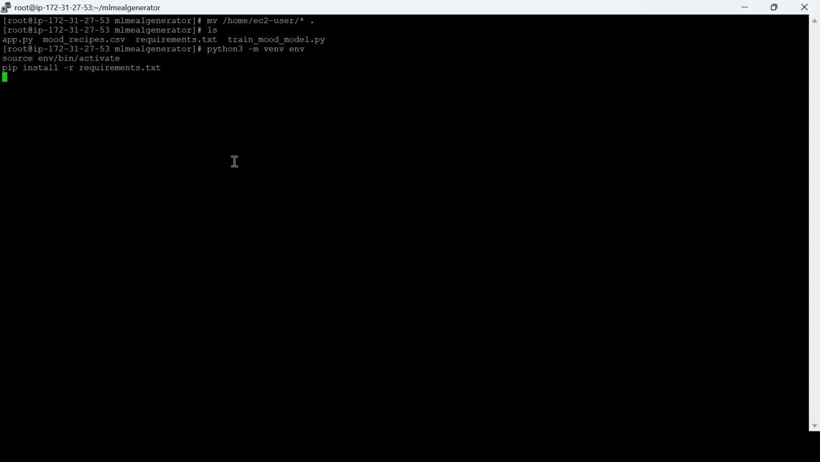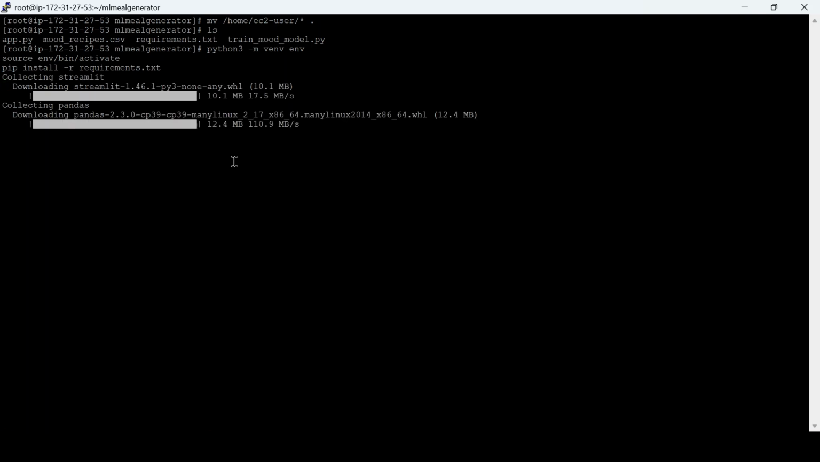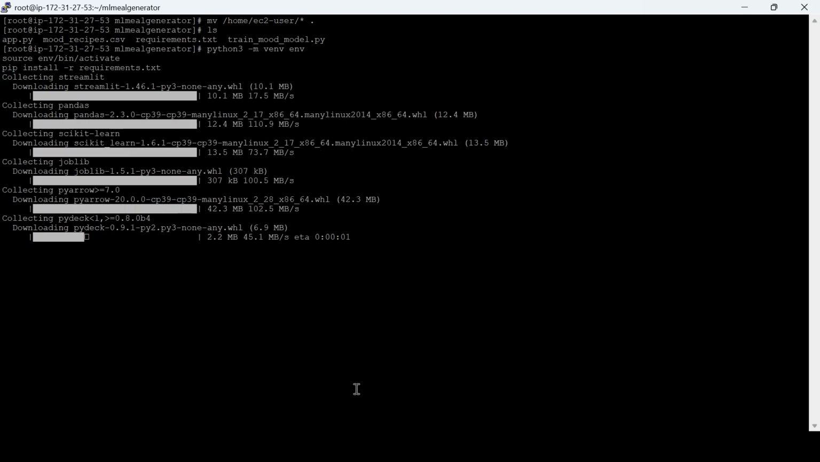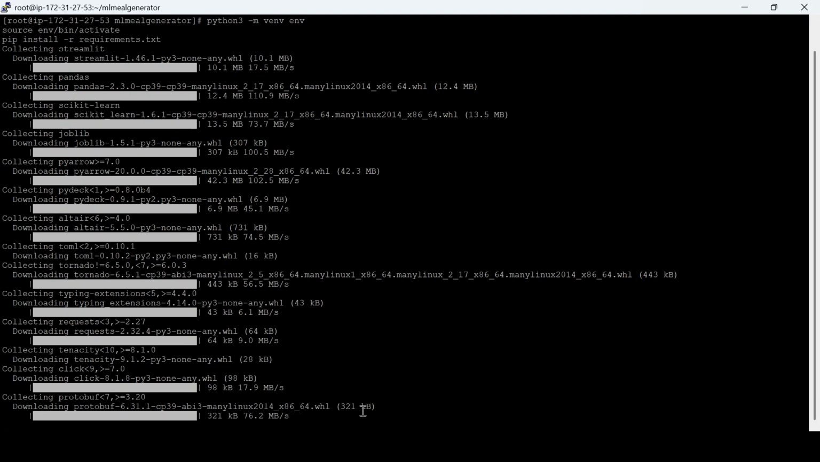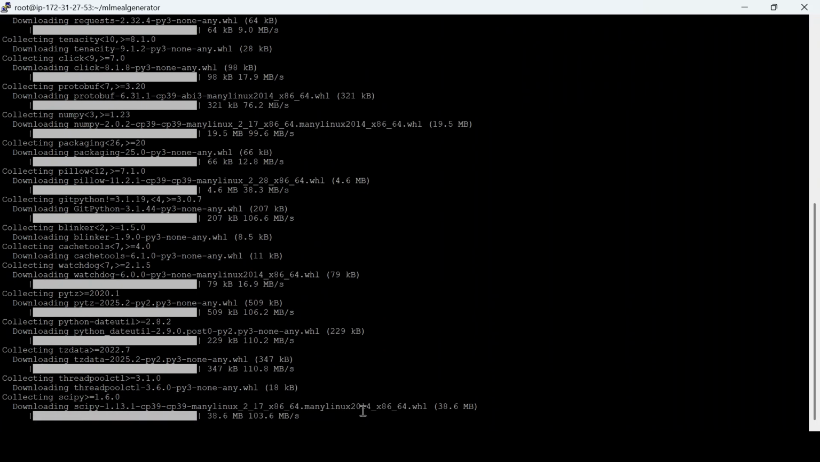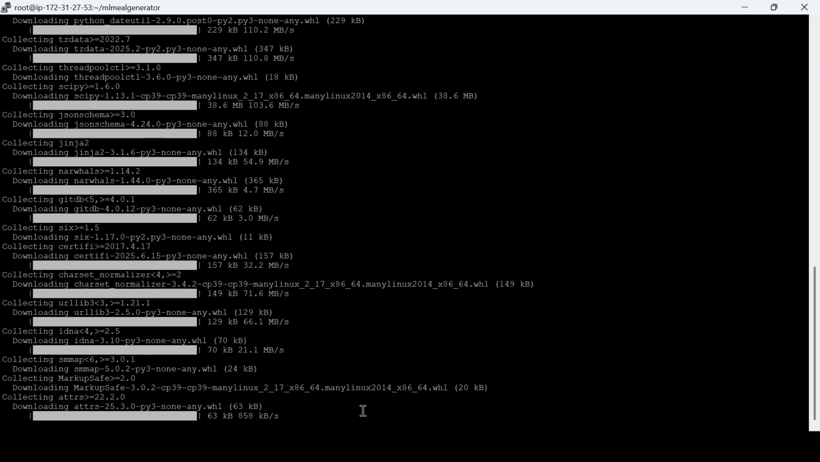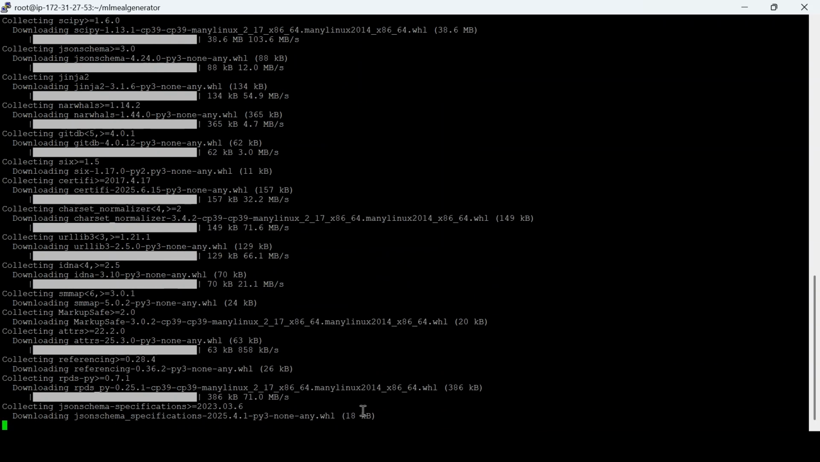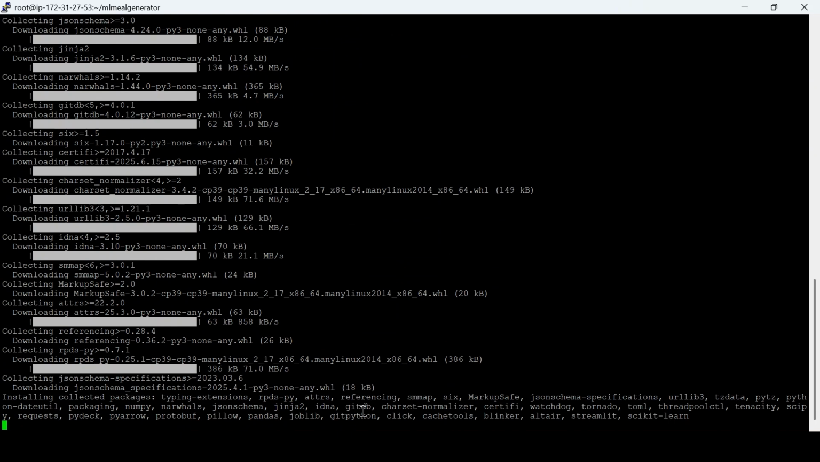It's creating the environment and installing the requirements. So in this case, the requirement is some more prerequisites and the dependency I have installed just to support the model training. So I'll go through the list of that requirements.txt. Just a second.